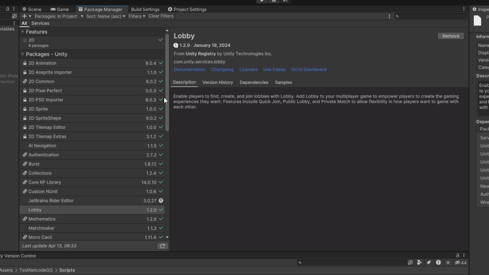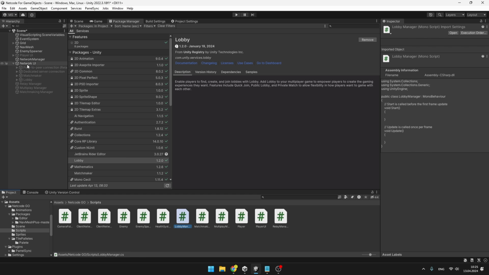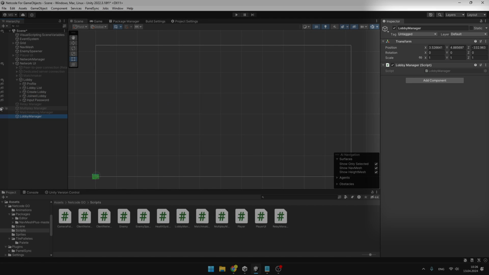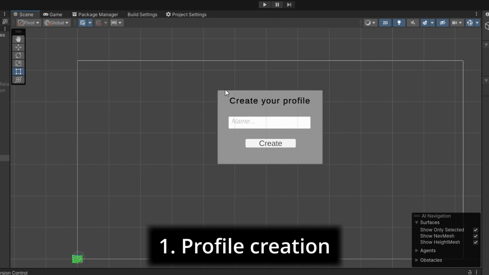com.unity.services.lobby. And as always, once you have the package downloaded, you can create a new script which will be our lobby manager and put it on some empty object in the scene. So we have the lobby manager, and I have also created a UI where in the first part we are able to create our profile, so input the name.